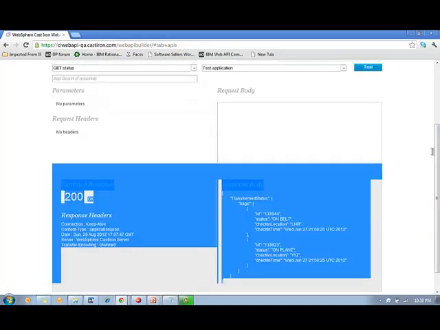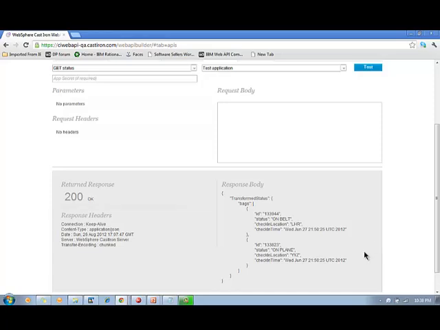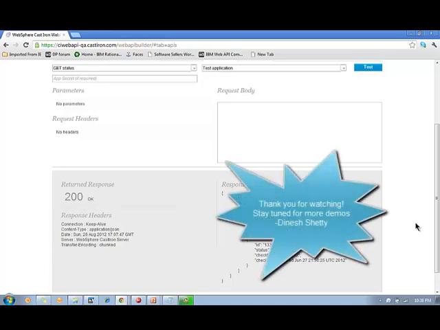With this, we conclude our demo to show you how Castine Web API can be used to create a simple API assembly, and also how we can transform the data.